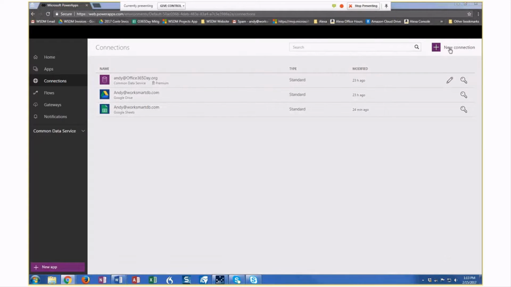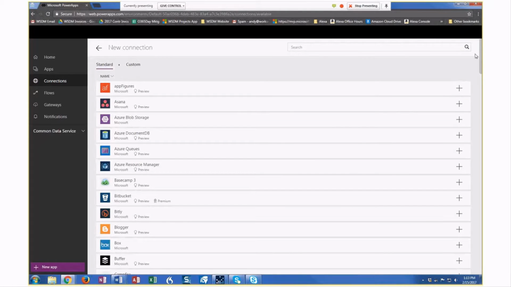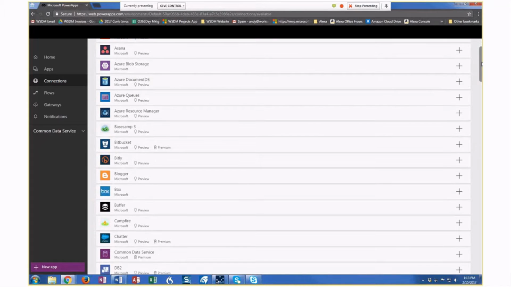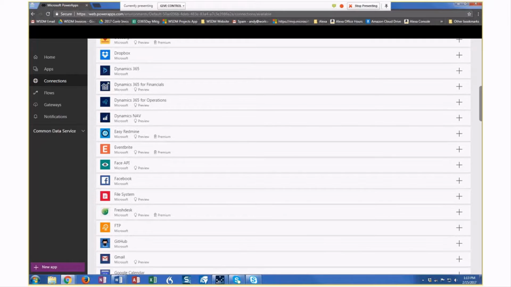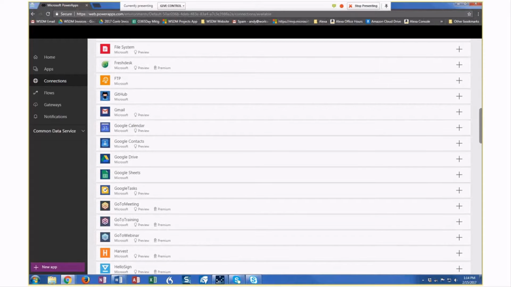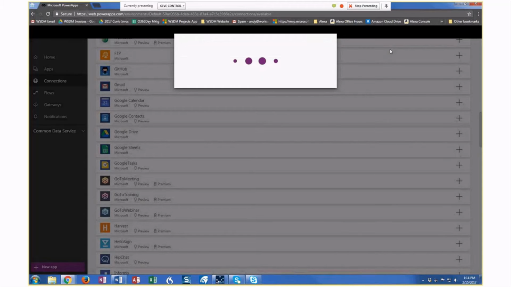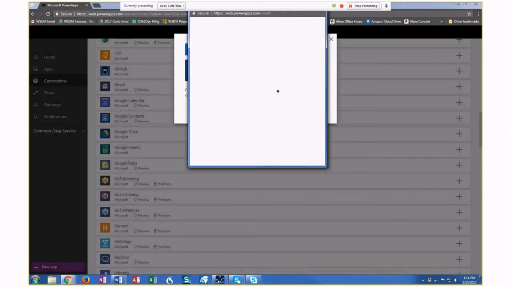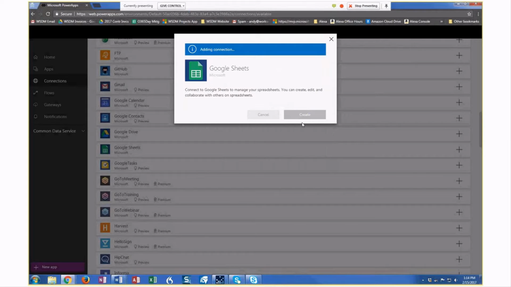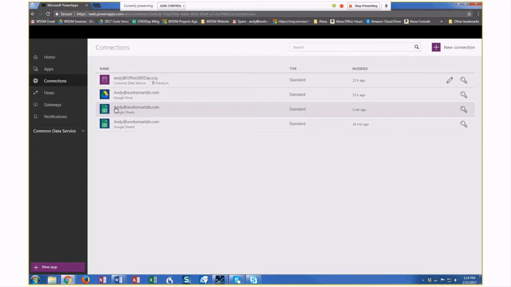So I'm going to go ahead and minimize this, and now we're going to click on new connection in the top right, and you can see there's a lot of different choices here. There's just dozens and dozens of choices. In this case, we're going to go down to Google Sheets and use that, and we're going to go ahead and do that. Create. And that's fine. We'll allow that. And notice here I'm logged in to my Google Sheet as Andy at WorkSmartDB.com, and so we have that.